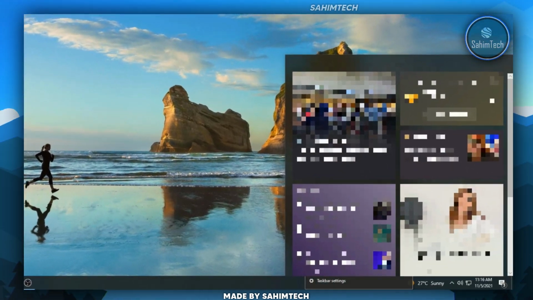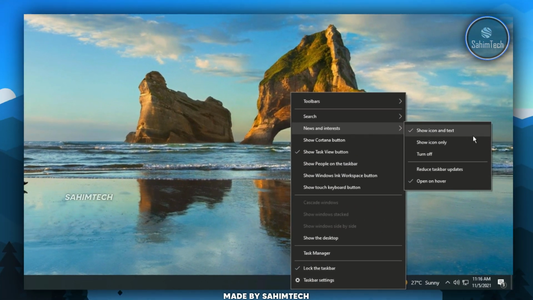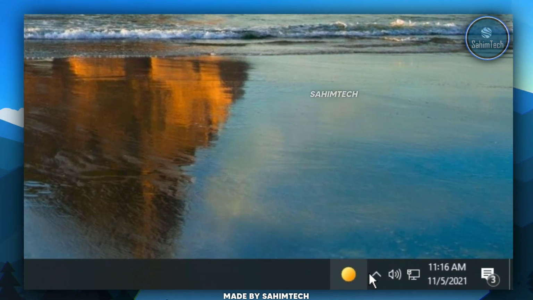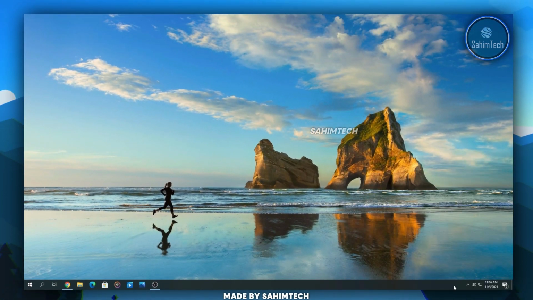To hide that, right click on your taskbar and hover over news and interests, and on the right side you can turn it into an icon. That only makes it into an icon. Or you can go back once again and turn it off directly, and then it won't be showing up there.